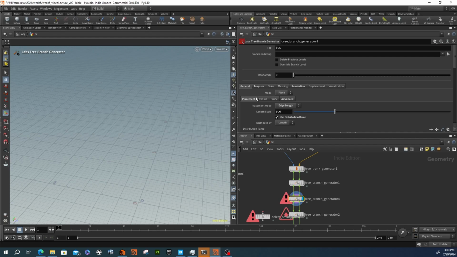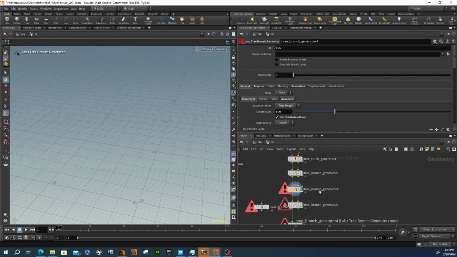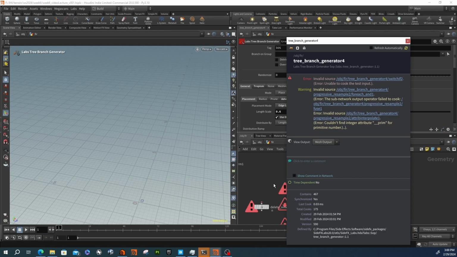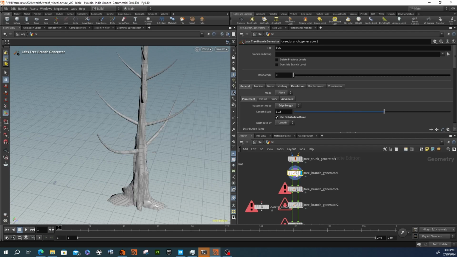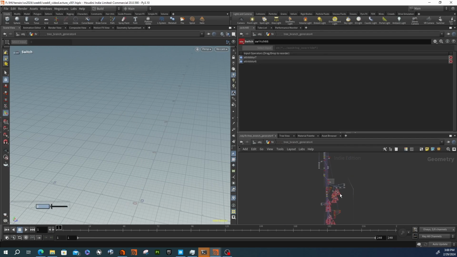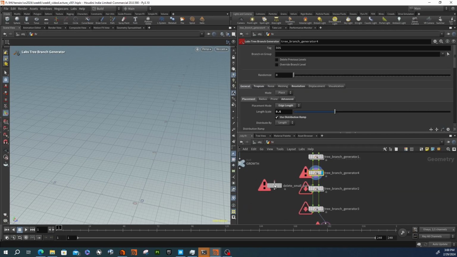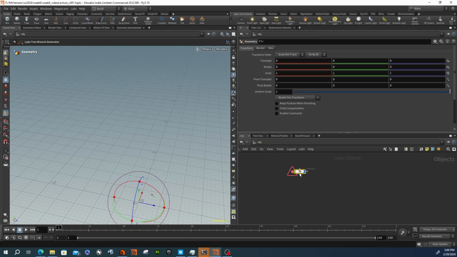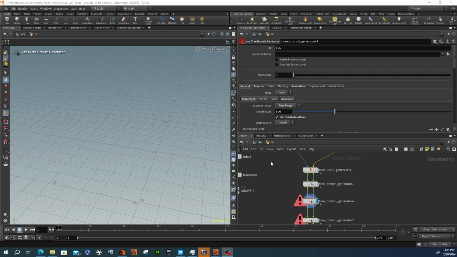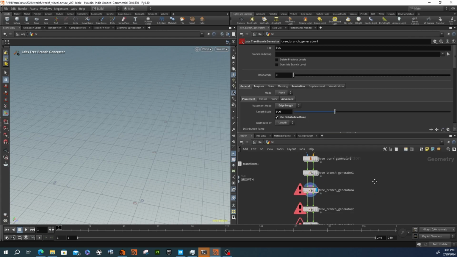I'm not sure why that's so angry. Well, whatever, this labs progressive resample node is unhappy. There's just a bunch of unhappy stuff here. All right, I have no idea why this is mad right now. It shouldn't be. It's a branch generator. It should work just fine.